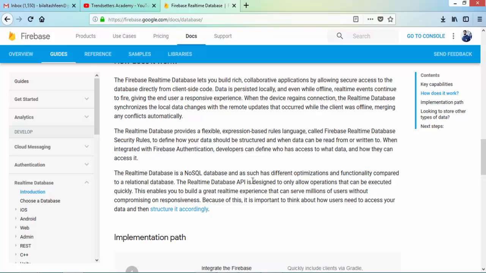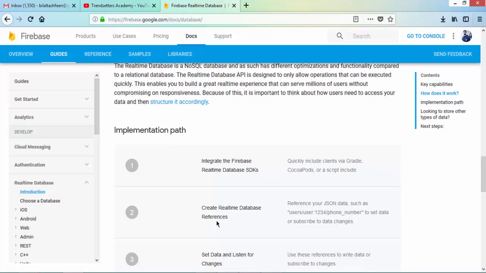The real-time database API is designed to only allow operations that can be executed quickly. This enables you to build a great real-time experience that can serve millions of users without compromising on responsiveness. Because of this, it is important to think about how users need to access your data and then structure it accordingly. So what are the methods here?